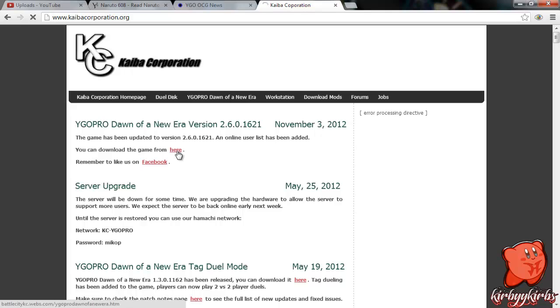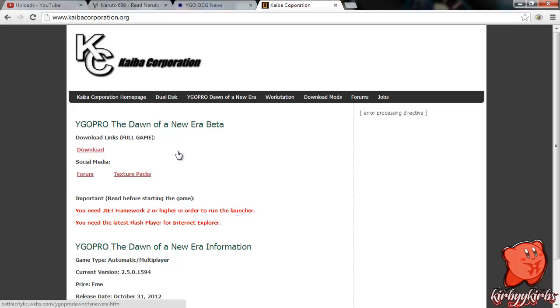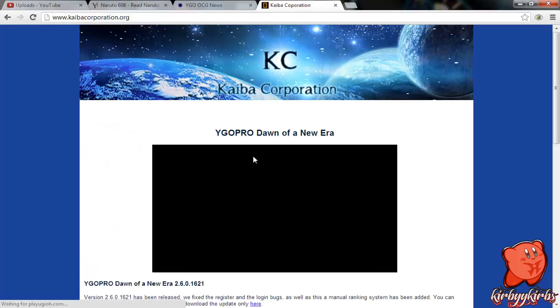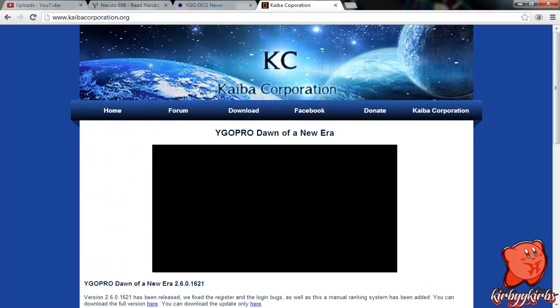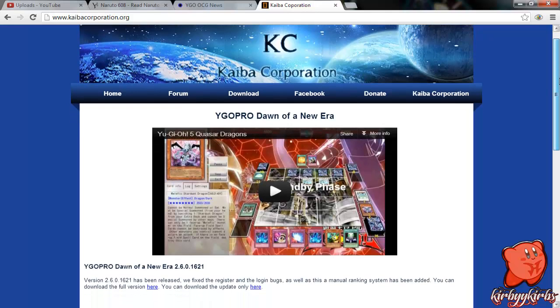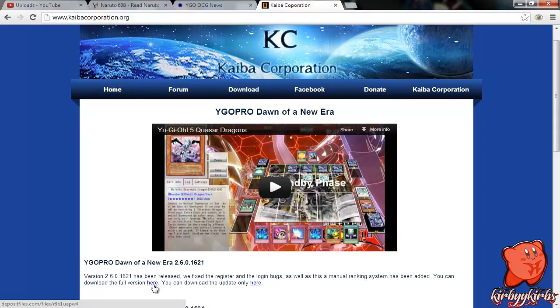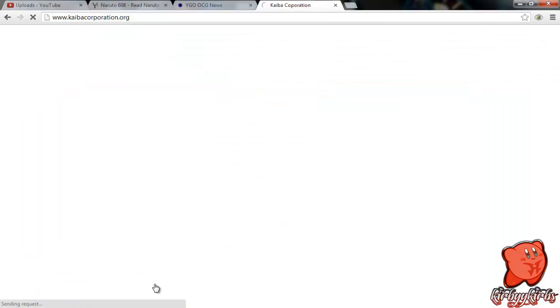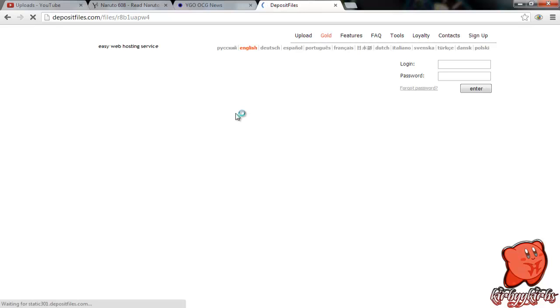So we're gonna click here where it says YGO Pro download the new era. Then click download full game right here. It's gonna tell you download full version here or download the update here. For the purpose of this tutorial, we're gonna click the full version. Anyways, it's gonna give you this site that's called Deposit Files.